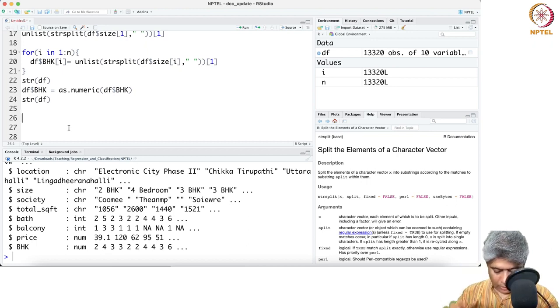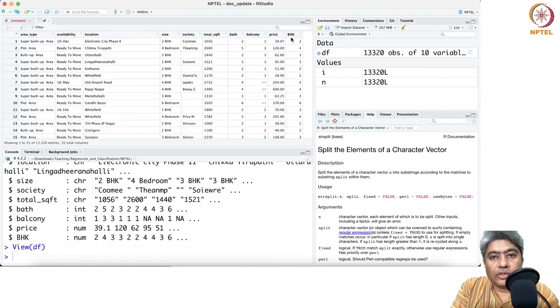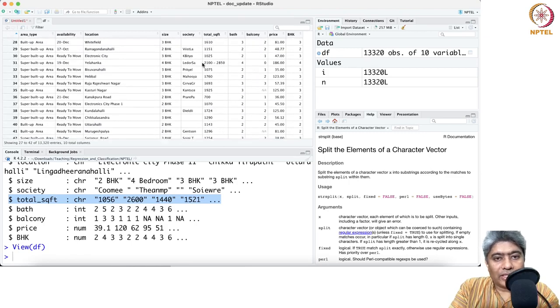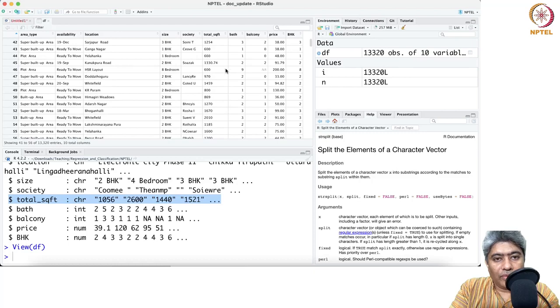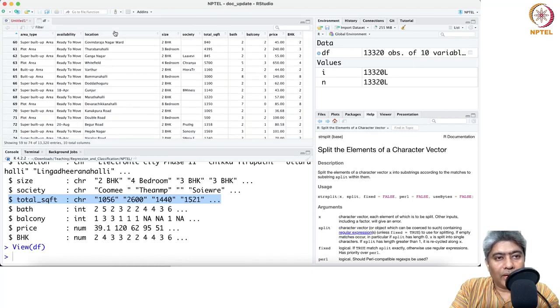Next, let us look into the data set. BHK now: size was split into two, and the numeric part of the size was converted into numeric. Now we have to look into the total square feet, because if you can see, total square feet is considered a character variable.